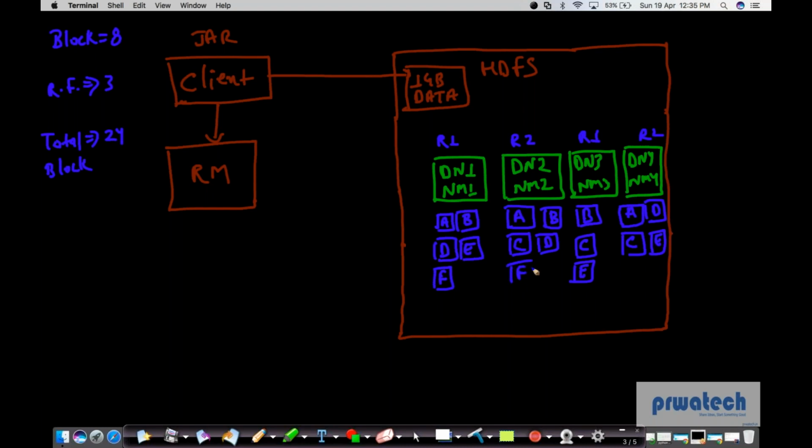F goes here, and another F goes here. Then G will go here, then here, and this machine, G. How many blocks so far? 1, 2, 3, 4, 5, 6, 7, 8, 9, 10, 11, 12, plus 4, 16, plus 5, 21. 3 blocks are pending, right?